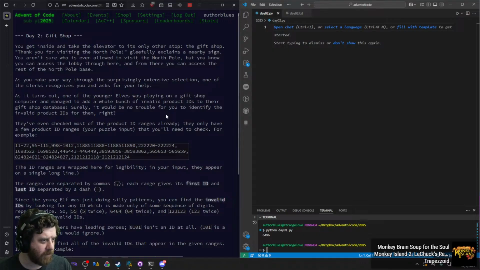As it turns out, one of the younger elves was playing on a gift shop computer and managed to add a whole bunch of invalid product IDs to their gift shop database. Surely it would be no trouble for you to identify the invalid product IDs for them, right? They've even checked most of the product ID ranges already. They only have a few product ID ranges, your puzzle input, that you'll need to check.